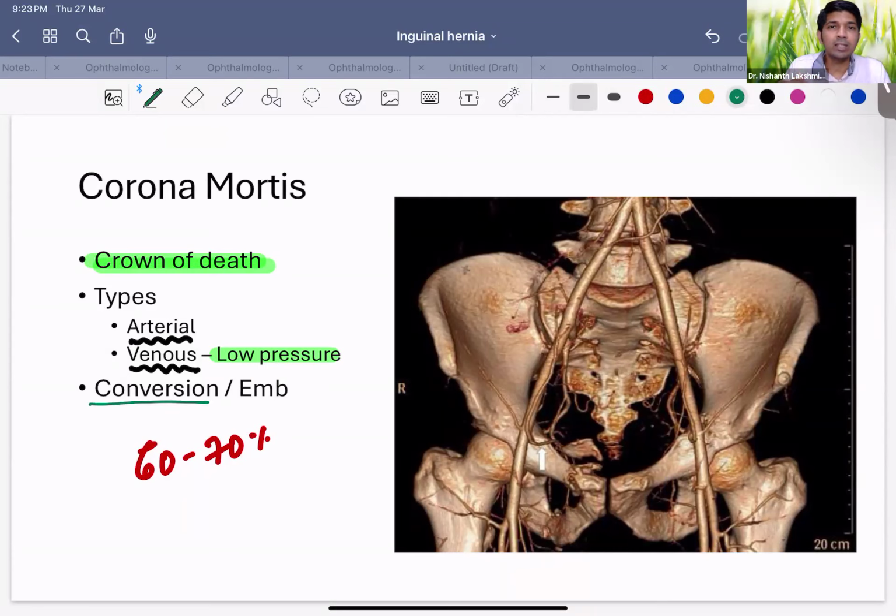the bleeding. The reason is once it tears, there's a chance the vessel will retract, so you might not be able to see it because it will retract behind the bone. So you might have to convert to an open surgery. Or if you have achieved a decent amount of hemostasis, there is a role of embolization as well.